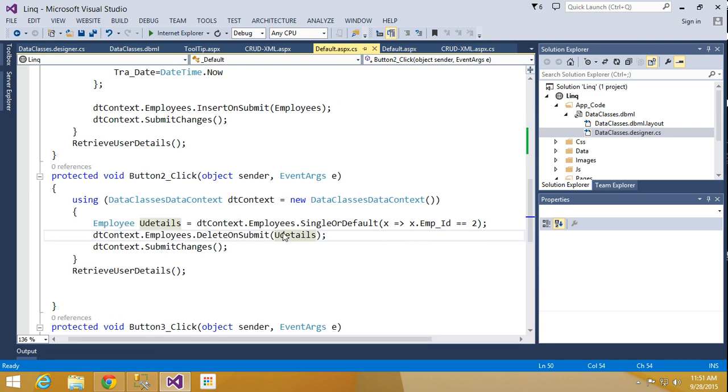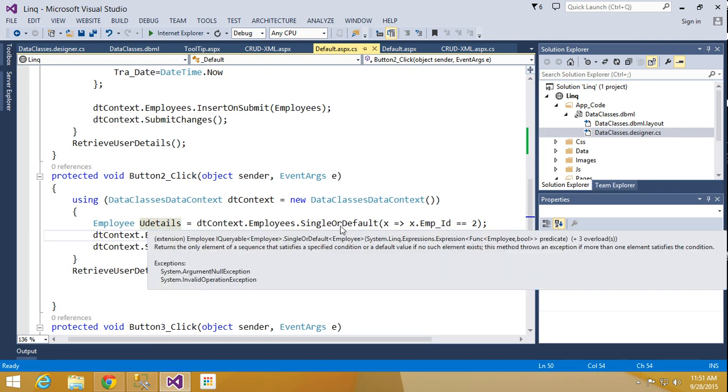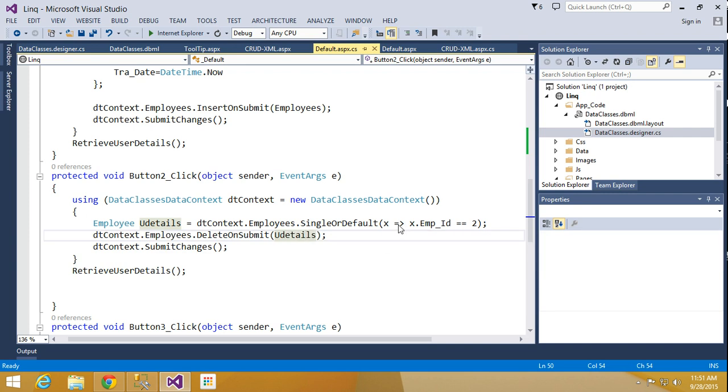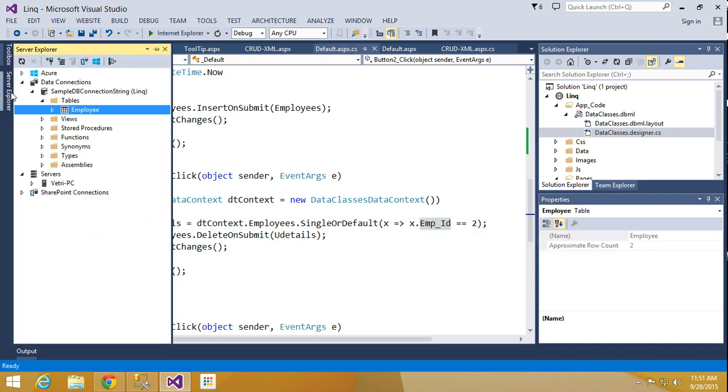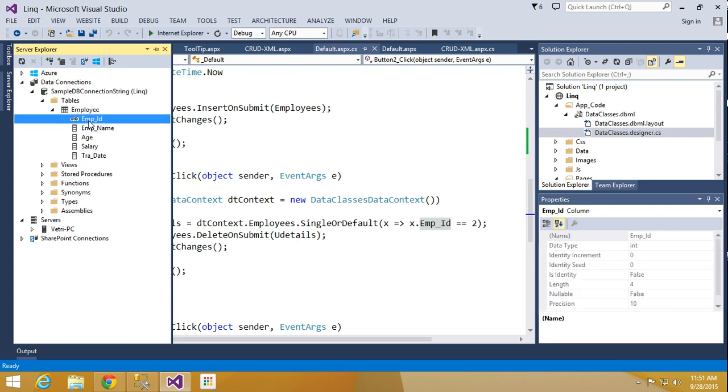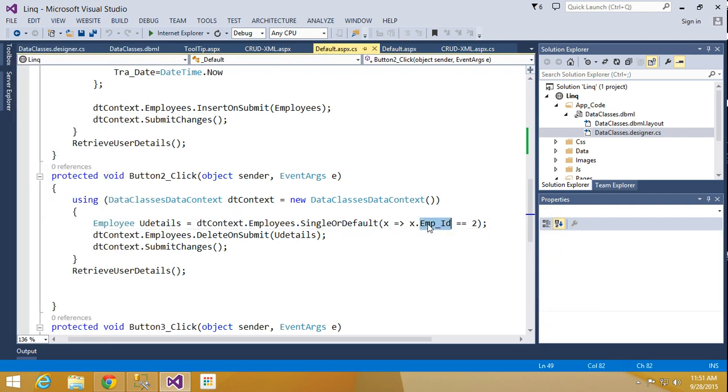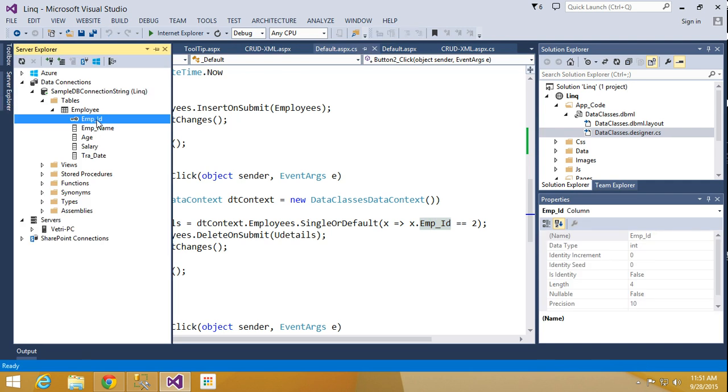Employees dot ud, dd content dot employees dot single or default object x, equal to, and the arrow mark, x dot employee id. So employee id, what is this employee id? You will find that employee id here. That column name I specified here. So one more thing you have to do before you delete: you have to set the primary key of your table, then only it will delete.